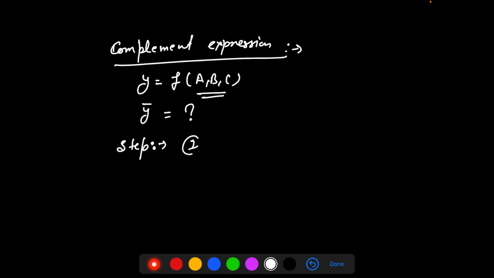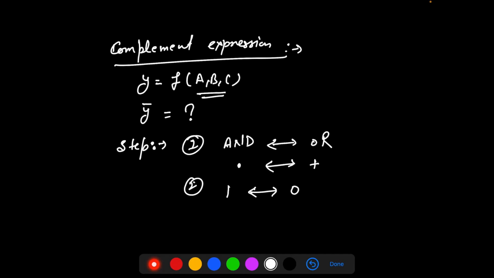In the first step, we will convert AND gate into OR gate, means we convert this dot into plus. Second, we convert 1 into 0, but only in the output. We will not change 1 into 0 in the truth table or in the input of the truth table. We only change 1 into 0 and 0 into 1 only in the output of the truth table. And this is the main difference between dual and complement.